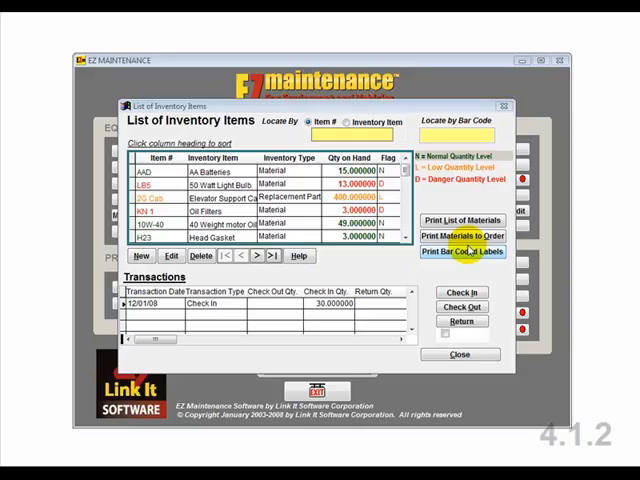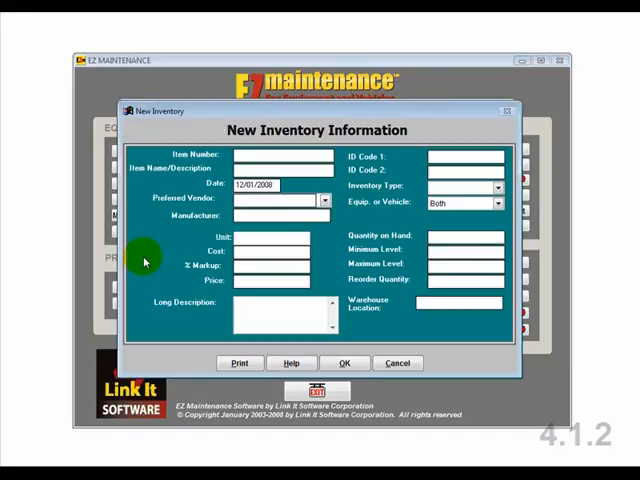Now we'll demonstrate how you enter a new inventory item into Easy Maintenance. To enter a new inventory item, first click on the New button at the bottom left corner of the list of inventory items. This opens up the window at which you enter the information about the new inventory item. The first information about the new inventory item which you should enter is the unique code or item number which identifies the inventory item. Once you've decided upon an item number, type it into the item number box.